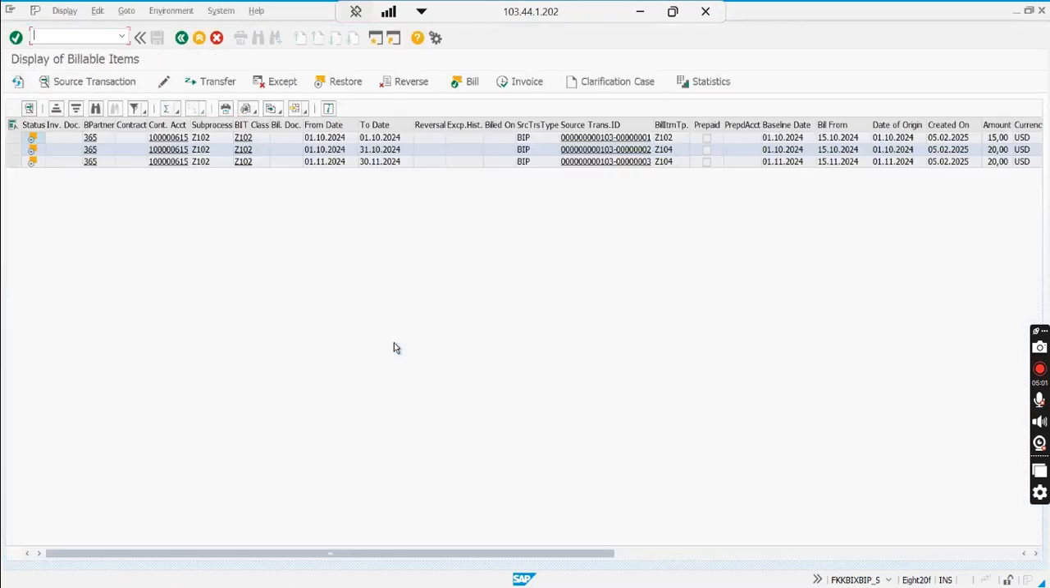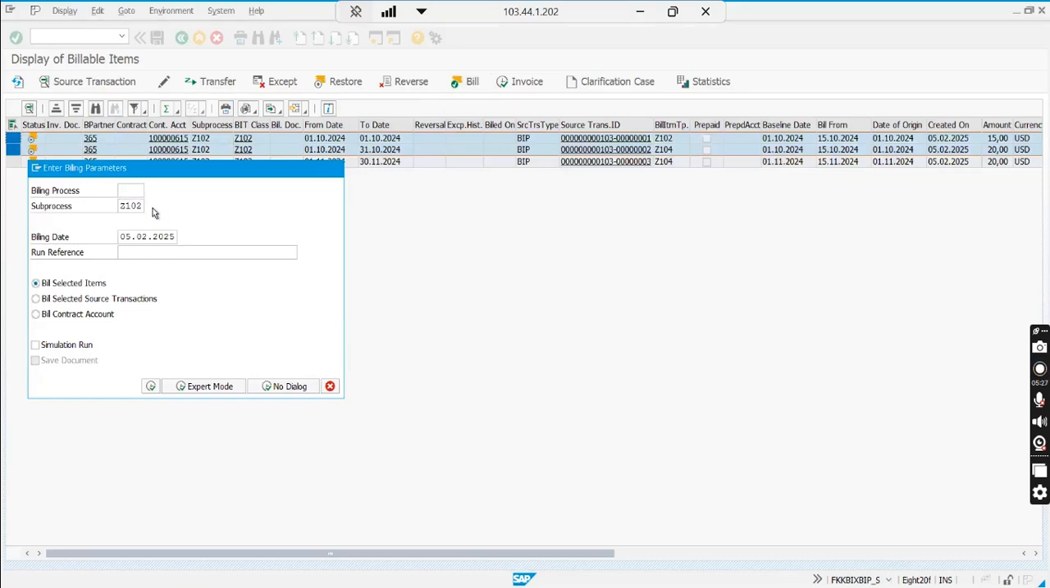Go to billable items. Now I will bill them. Okay, so these two are for baseline date having 110. This will be billed and invoiced in one shot, and the 11th, that is November 1, will be billed and invoiced in another run. Okay, so first I'll do this billing.